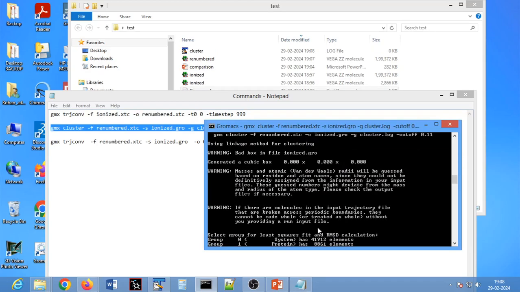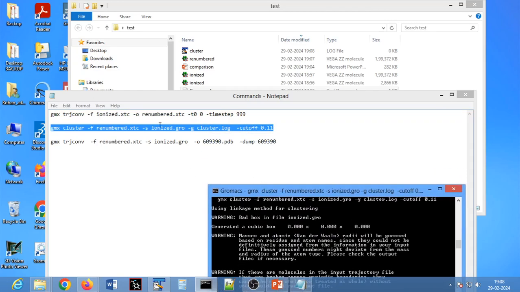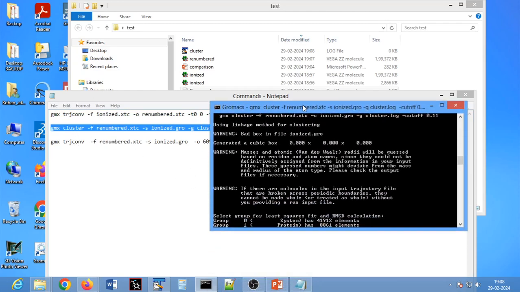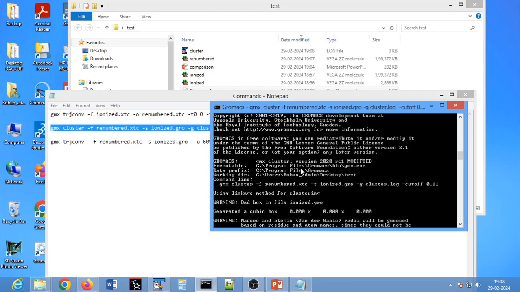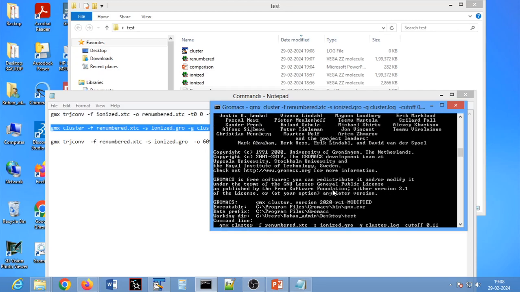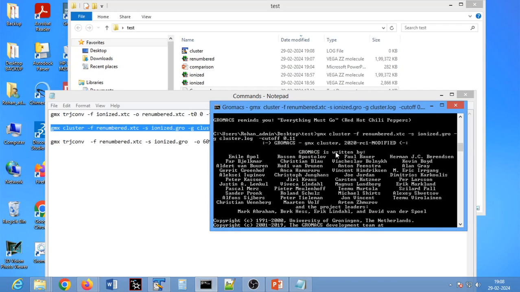Since I have also selected an enter, it executed. Now let me tell you what we have done when we gave this command, right? We have used gmx cluster. Cluster is the command that we are going to use. This command tells Gromacs to use the cluster command, and this cluster stands for clustering.